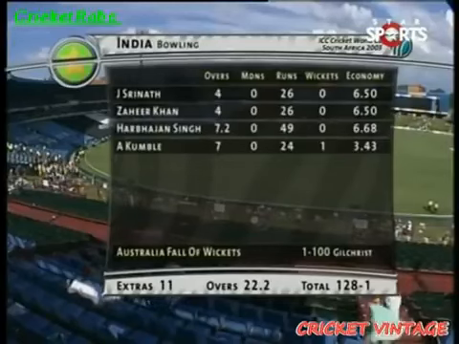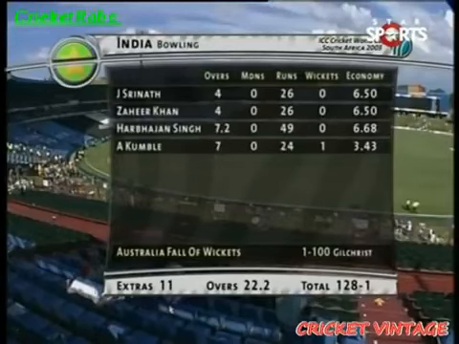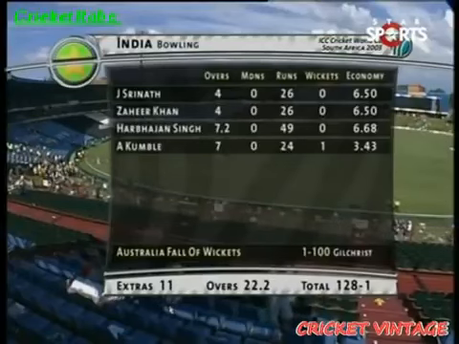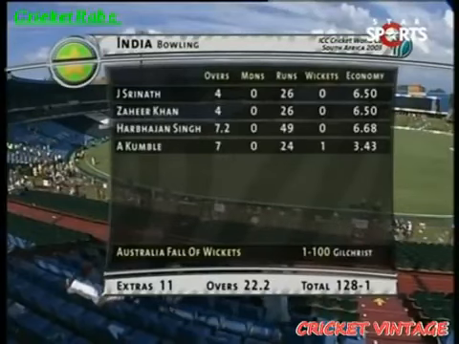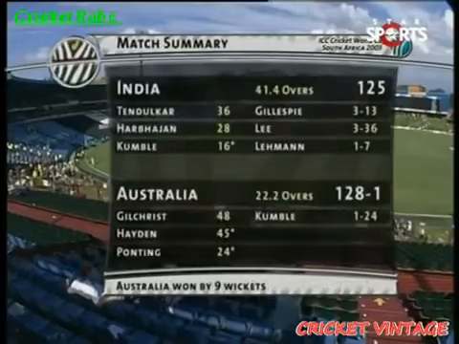They suffered early on. 4 overs for 26 for Srinath. Same figures for Zaheer Khan. I thought the best of the Indian bowlers was Anil Kumble, 7 overs, 1 for 24. So that's the story of the game.